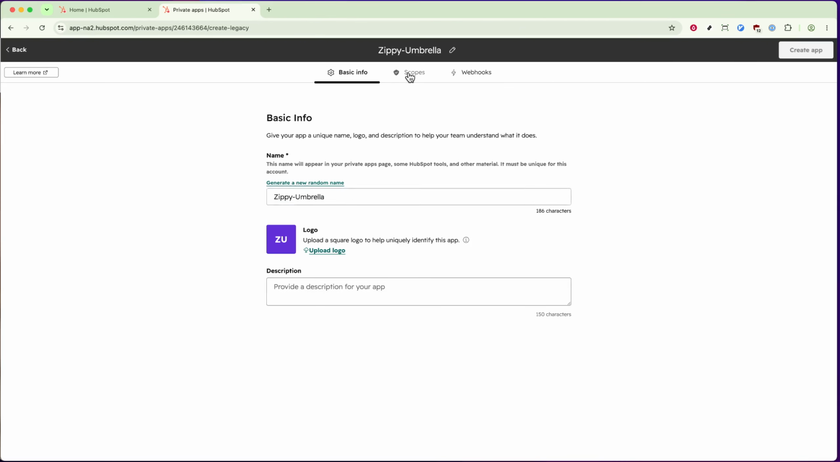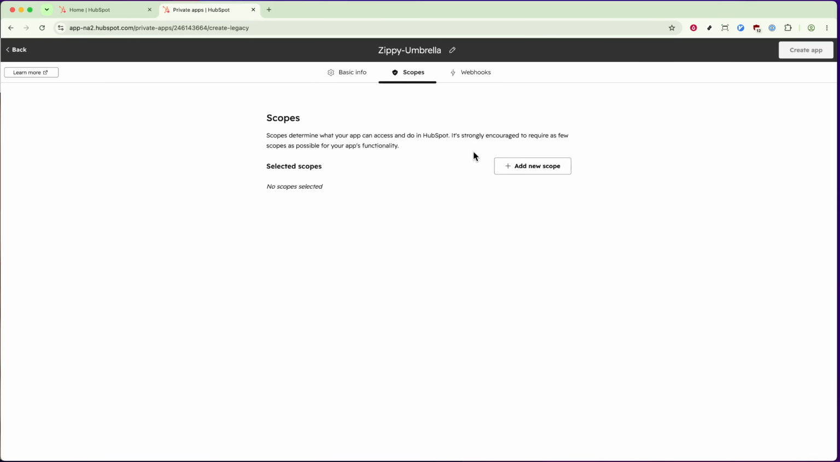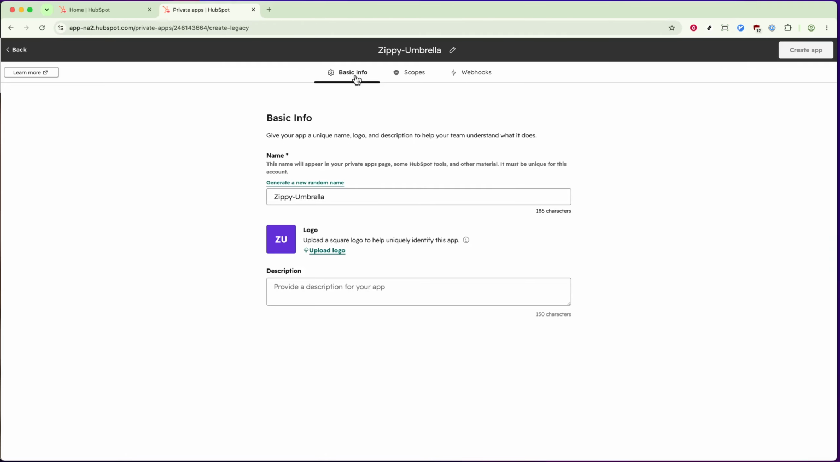Additionally, there's an option to upload a logo for your app. While this step is also optional, adding a logo can give your app a more professional appearance and make it visually distinct, especially if you're building it for clients or external partners.